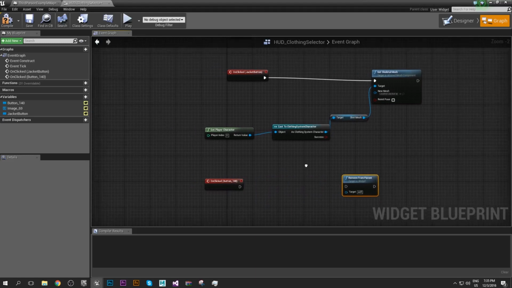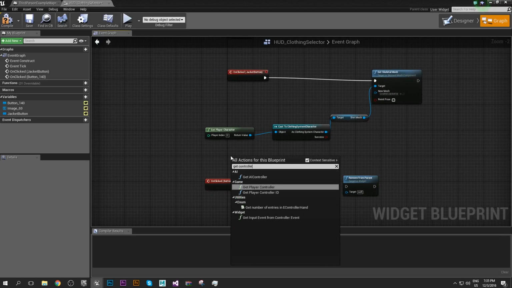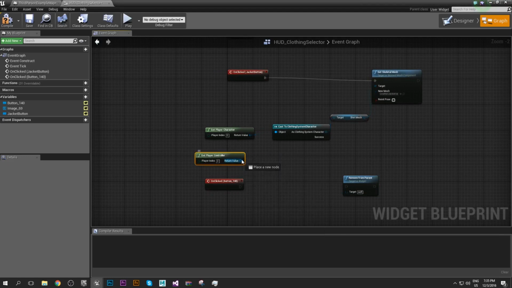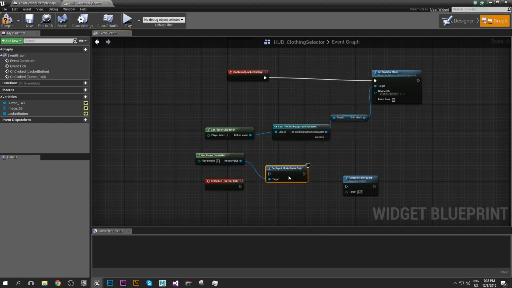But before we do that, even, we're going to get the player controller again and set the input mode back to the game, just so the player doesn't have to click to get back into the game. So there we go.